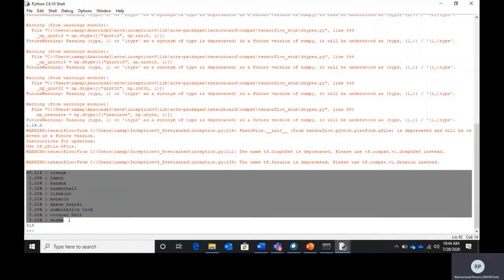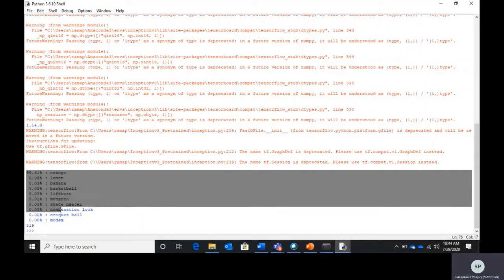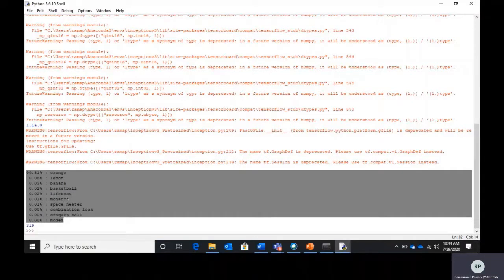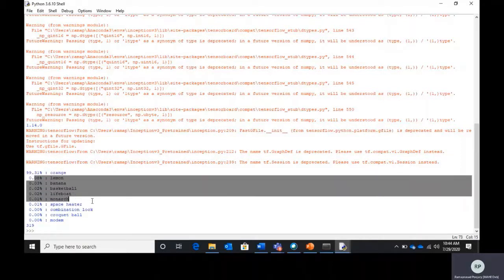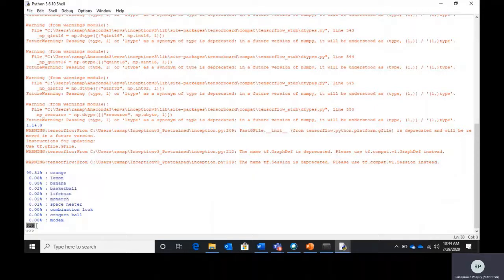So here is the result. This will display 10 scores in descending order. The topmost one is here, so it correctly identifies it as orange, and this is the score, 99.31%. It actually displays 0.99, but I converted it into a percentage, 99.31%, and the remaining 0.69% will be here. And this is the class number of orange.